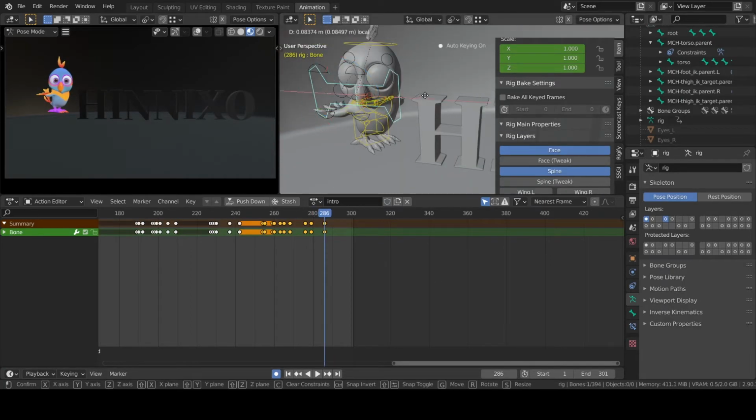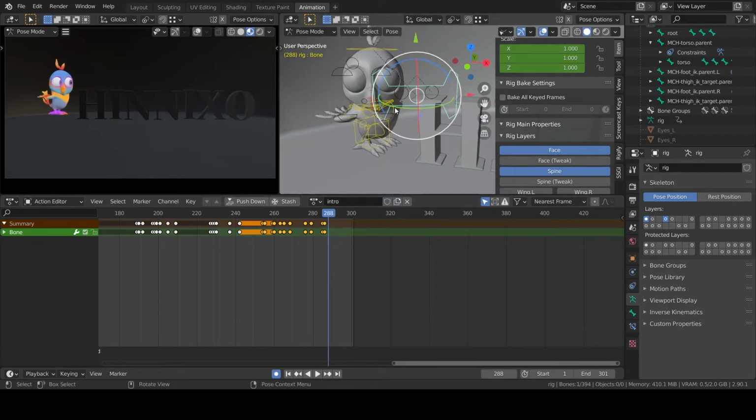Pose mode is my friend. Repeat with me. Pose mode is my friend.